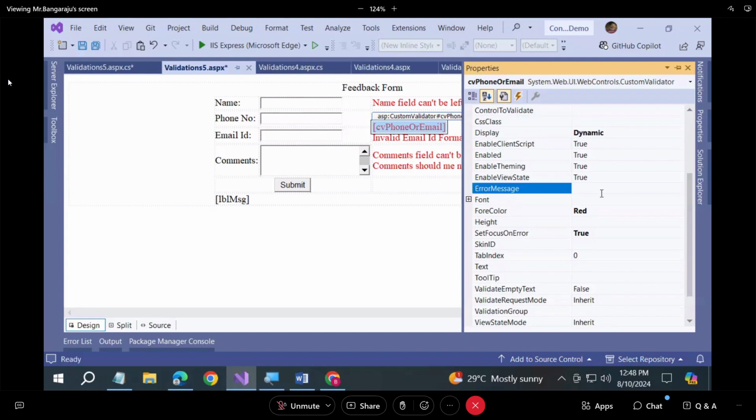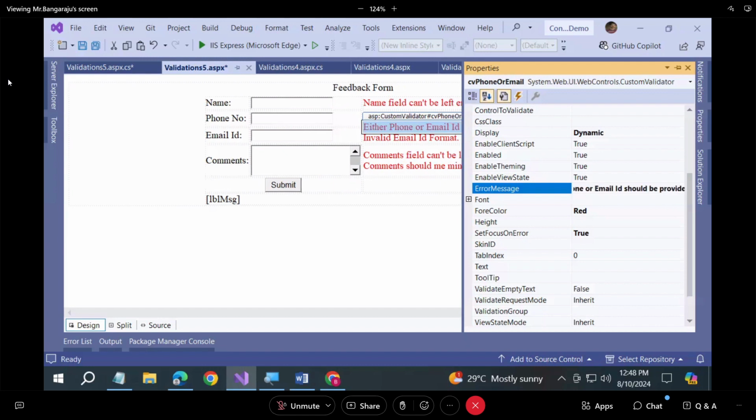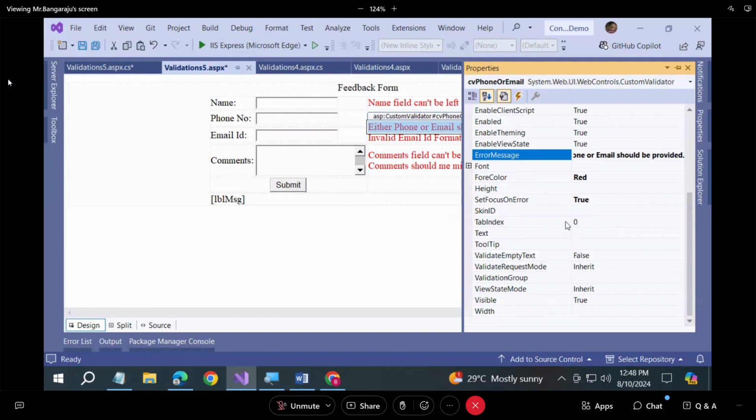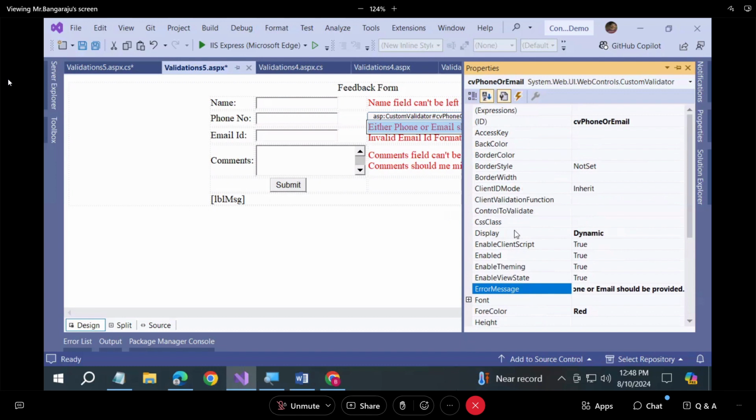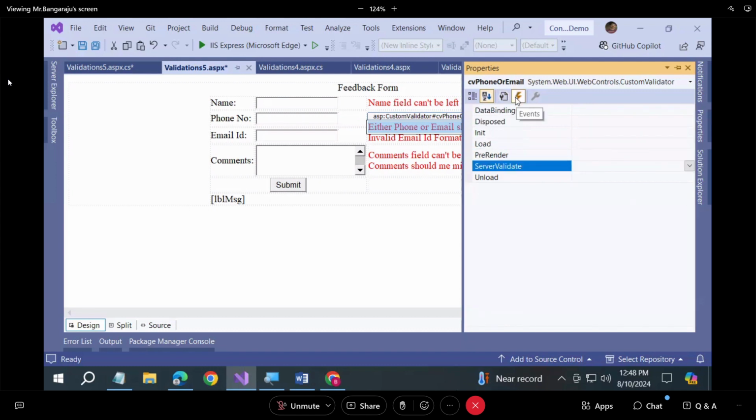Tell the error message. Either phone or email ID should be provided. You need to provide a phone or email. Should be provided. What next? Same again. Server side code, client side code now. Come on. Server side code. Double click.